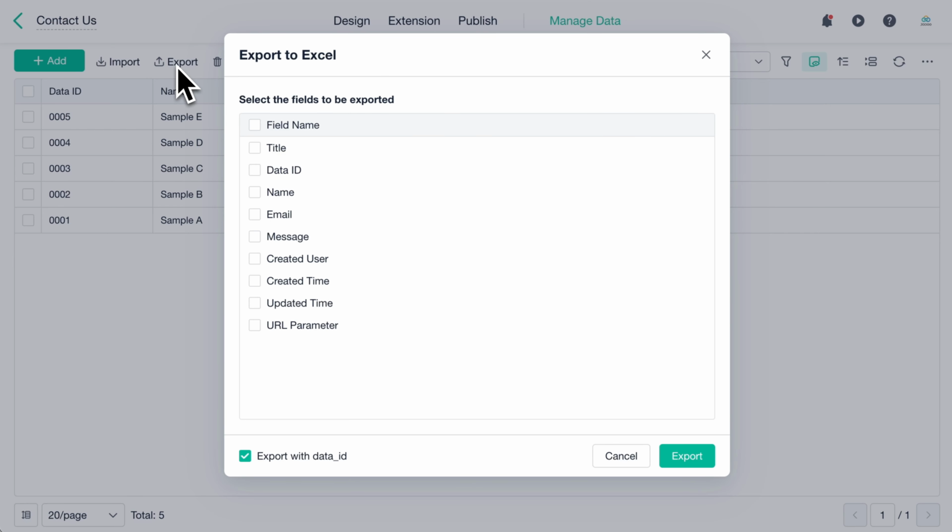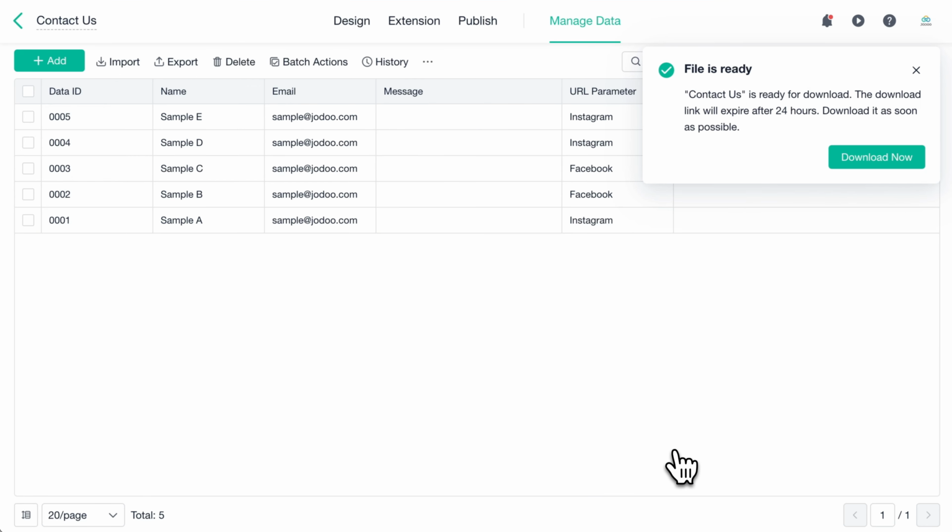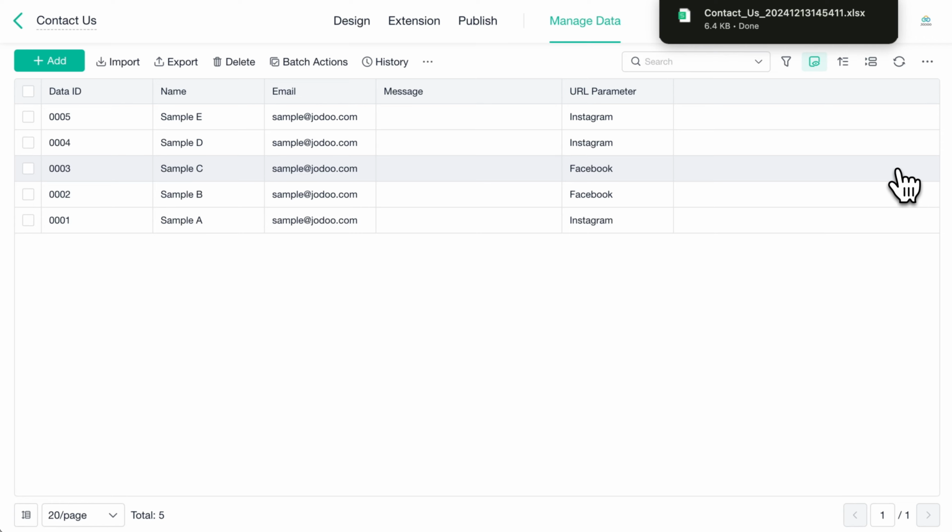Before export starts, you can select which fields you want included in your export. Maybe you only need names, emails, and messages, or maybe you want every piece of data. Just pick what makes sense for you. Once everything looks good, hit Export. Give it a few seconds to prepare your file. When it's ready, you'll see a notification prompting. Click to download it, and you're done with the Jodoo side.